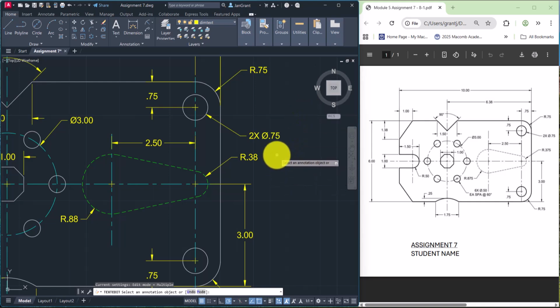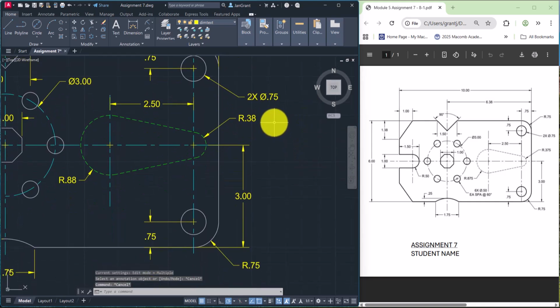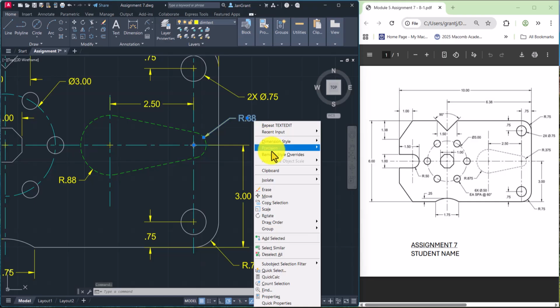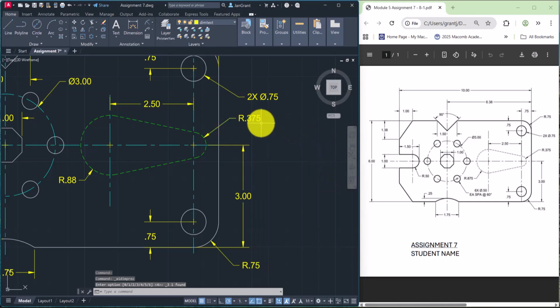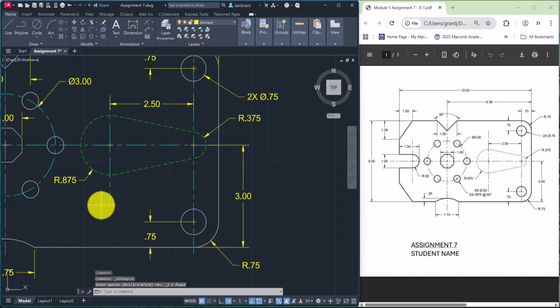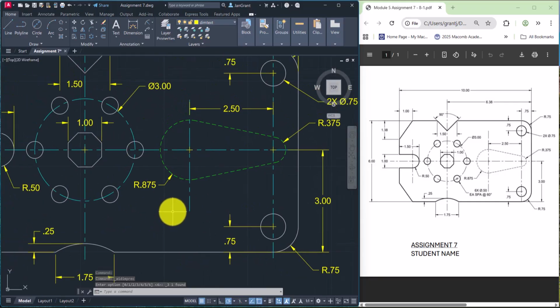Now, the other thing, use your escape key to get out of that, is changing the precision. You see how this is 0.38? I can click on that dimension. We did this before. Right click, go to precision, and go to 0.000. There it is. You just changed the precision for that dimension. All the rest are going to stay 2 places to the right. And this one too. Click on this one, right click, go to precision and 0.000. Okay.